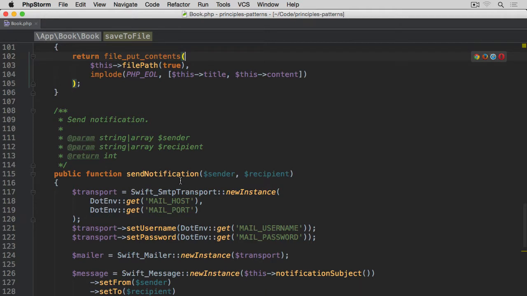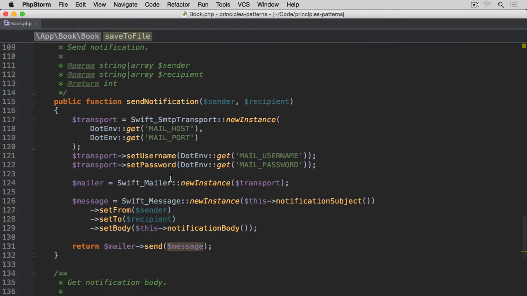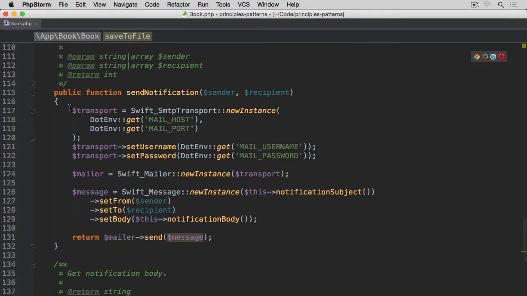And then we have this send notification method. Again, the entire implementation of how we want to send email is within this method. And if we change, let's say, package later on at some point, rather than Swift mailer, we're going to change it to something else, guess what's going to happen? We're going to have to come back to this book class and modify this code. Again, that's completely outside of the scope of a book. Book shouldn't care about this at all.